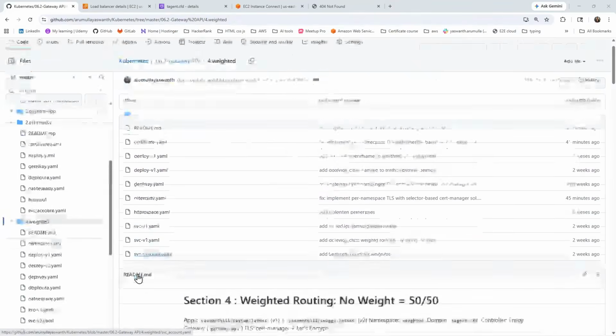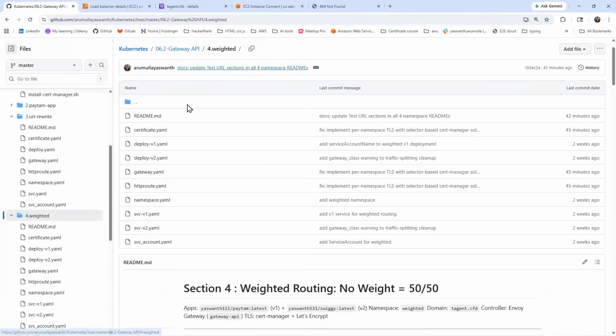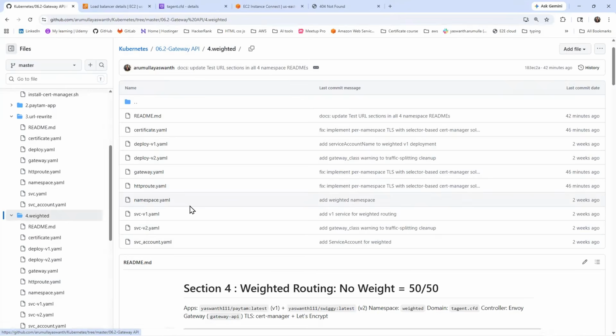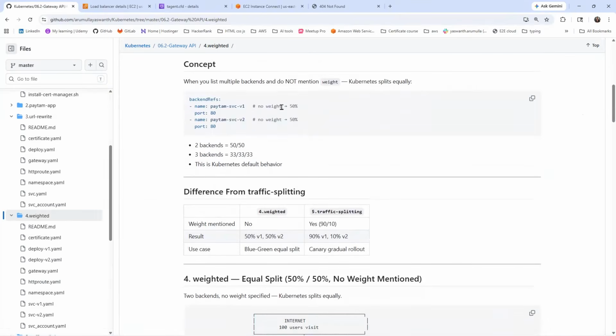Did you understand? Now I will explain. See, in the HTTP routing, this is my deployment version 1 and this is my deployment version 2. In the HTTP routing, in the backend reference, there are HTTP service 1 and HTTP service 2. Both are running on port number 80. But I didn't use any weightage, that's why it is going 50-50. I will explain with weightage also, but this is the code without weightage. So no weightage, 50-50. The concept without weightage, you understood.